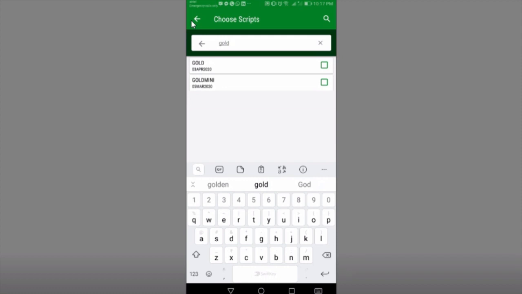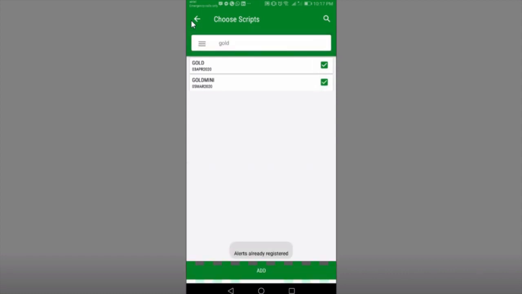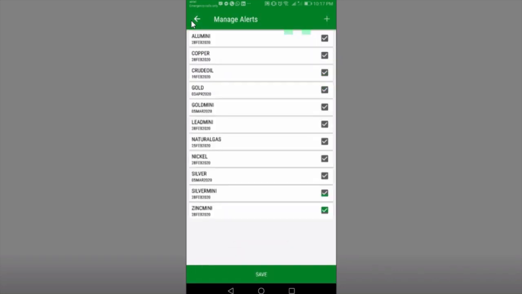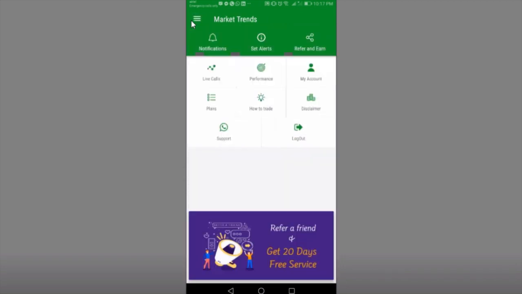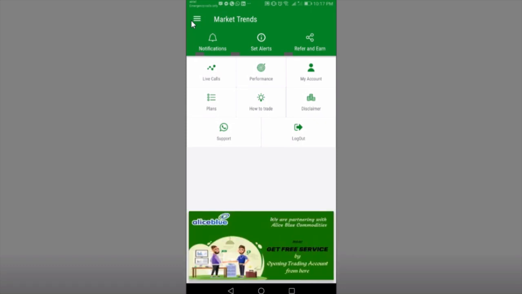This you can just select here on the right hand side, and you can add this at the bottom, you just click on that. It's already added. Okay, so you can just check here, gold mini is available here. In this way you can just set an alert, so a notification will be coming on your phone.